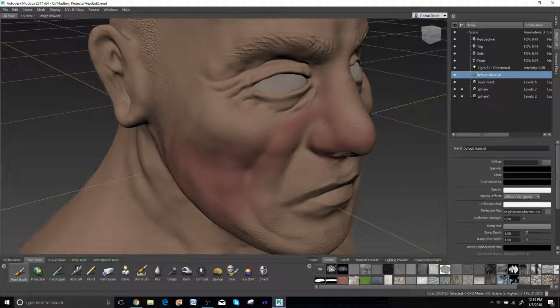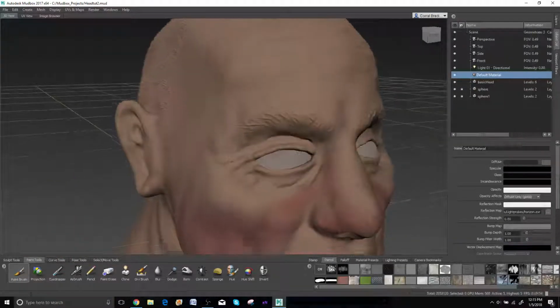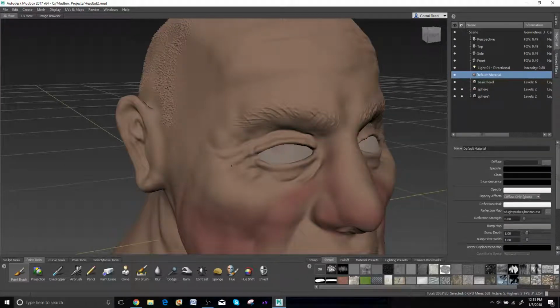Mudbox is bogging on me. It's not liking all of this.